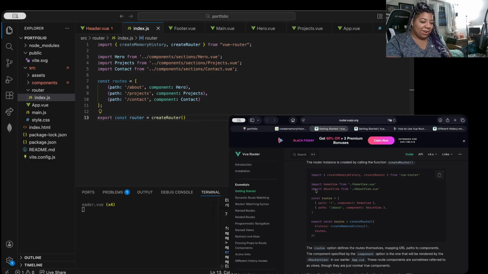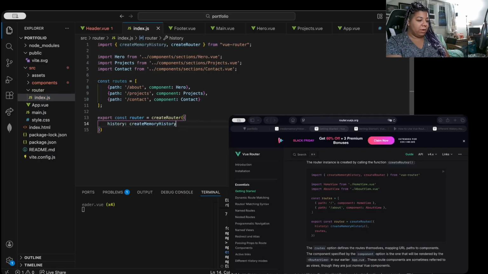which is going to be the evaluated results of createRouter. Our 2 inputs are going to be our history, which is going to be an instance of createMemoryHistory. And then the next thing that we're exporting is our routes array. And that should do it.